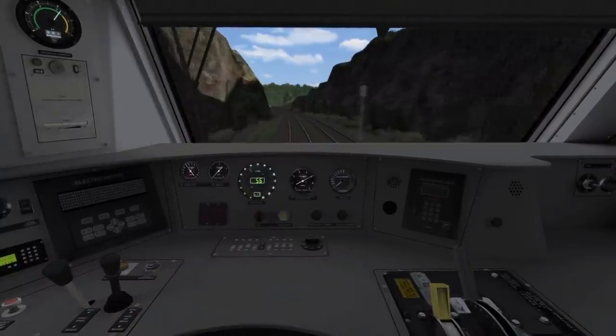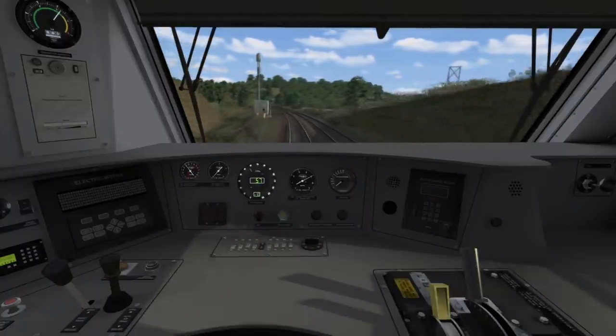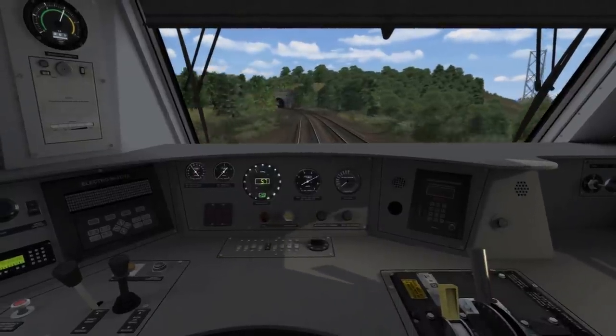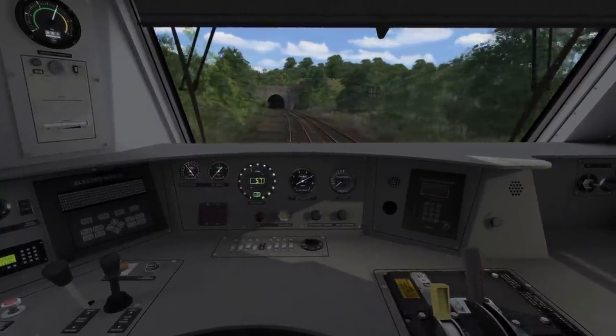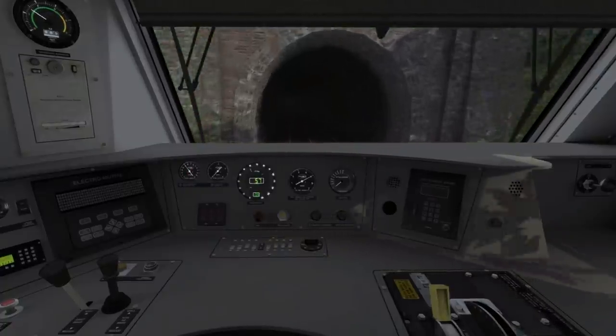Still hearing the audio clipping on this. I do think it might be the game, so I'm going to have a look at this, as we think it might have been an audio issue that was originally causing the game to crash, but hopefully I can get that sorted soon. So I'm now going to cut the power back. The speed limit drops to 50 miles per hour just as we exit this tunnel here.